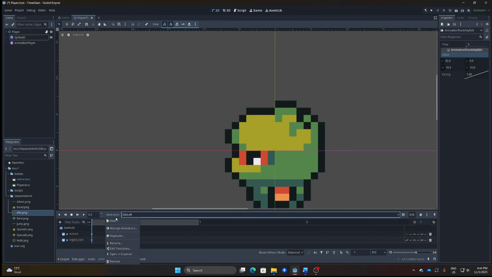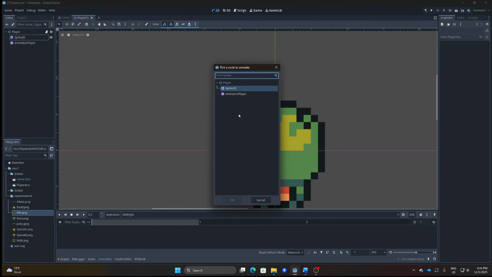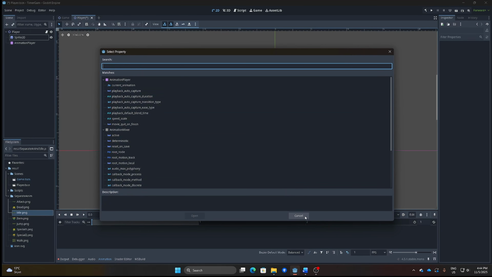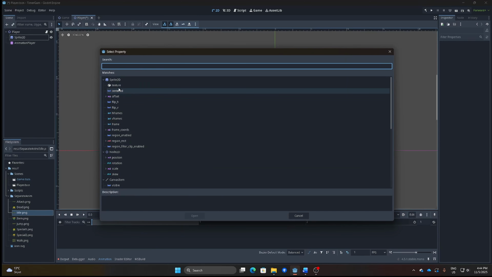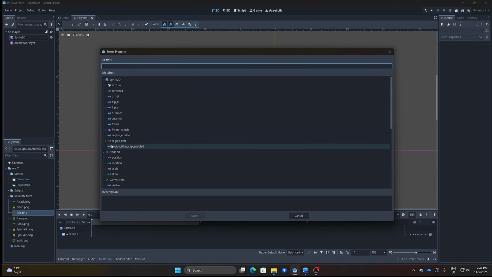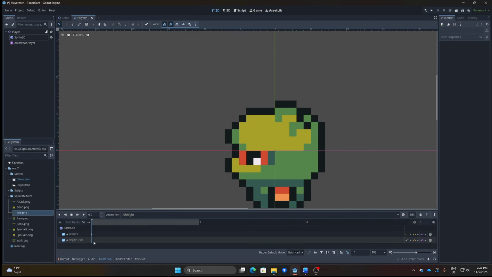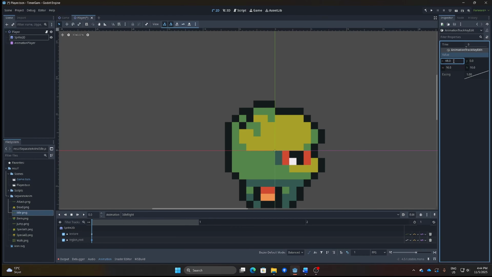And let's create the last one. That's idle right. So property track, sprite 2D, texture, property track, sprite 2D, region vect, and let's put it into 48. And now we are done with the animations.